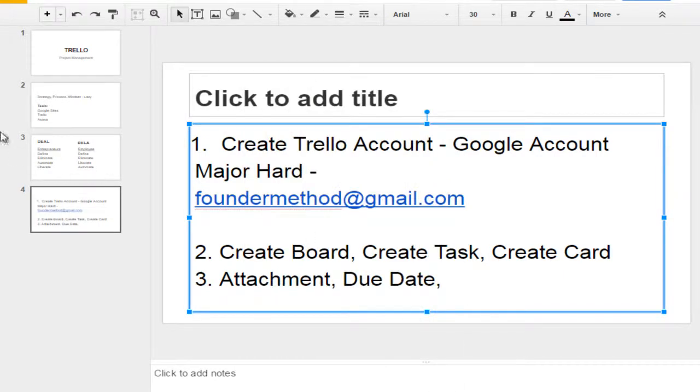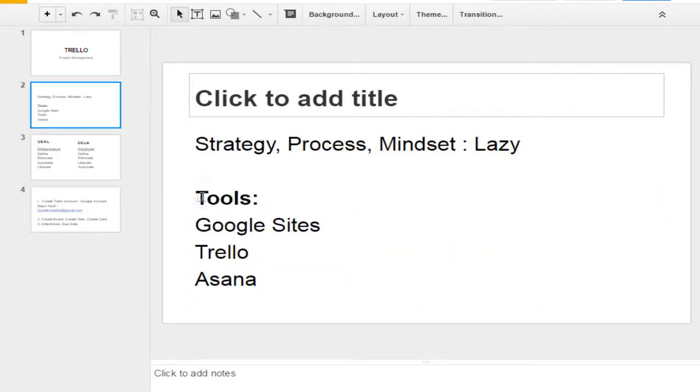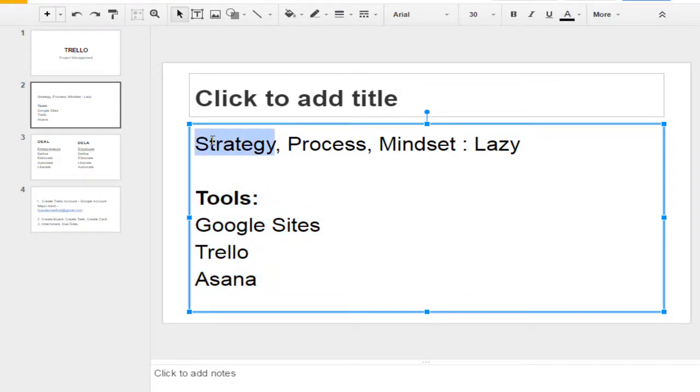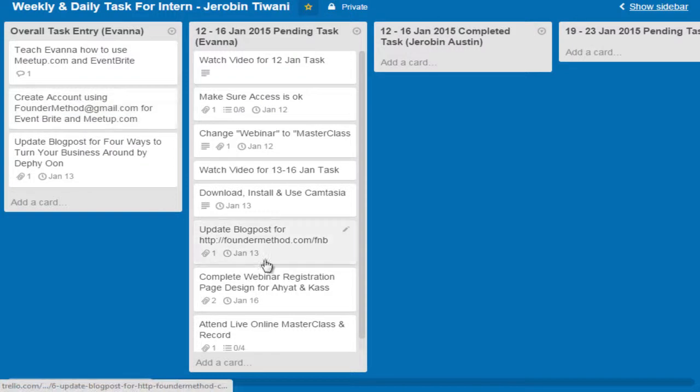As I mentioned again, these are just tools. Most importantly is you have the strategy, process, and mindset. So you just put all your ideas into this Trello and manage, delegate, and delegate to other people to do lah. Quite useful, right? This post, I hope.